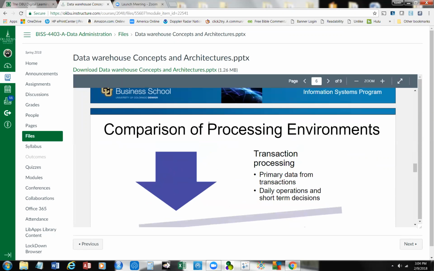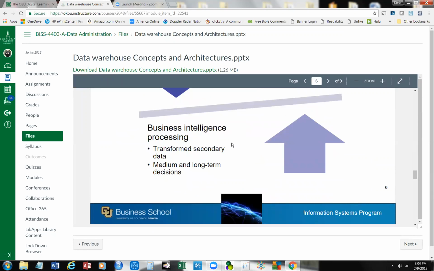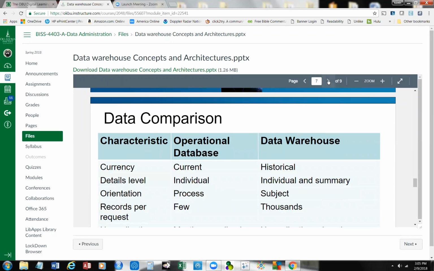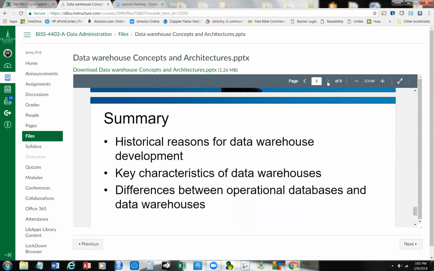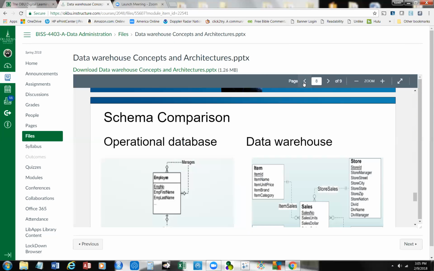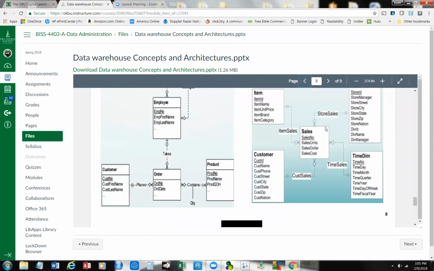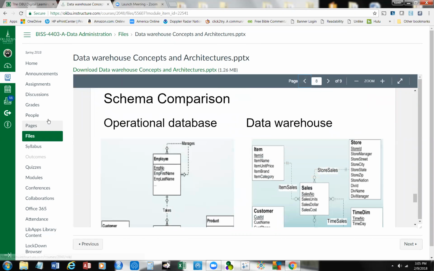And so you see that we talked about transaction processing versus business intelligence processing. You can go through these much faster than I can simply by reading them. But the main thing is to make sure that you understand some about the two different schema for a data warehouse and an operational database, how those all kind of fit together.